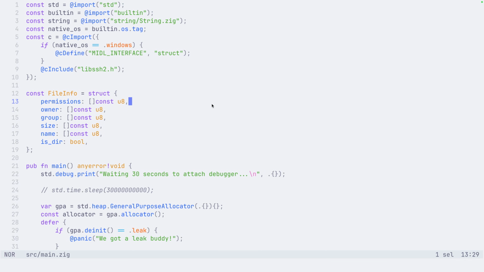Hello, I'm Joseph. I wanted to share a story or an experience you may have when working with C interop with Zig. That's getting C libraries into Zig so that you can use them.